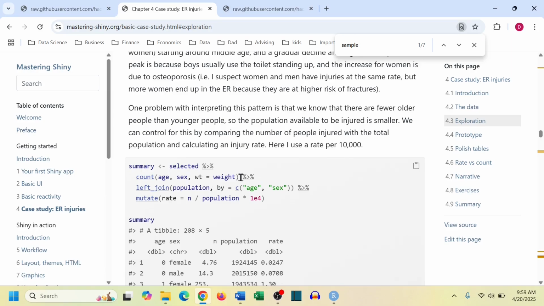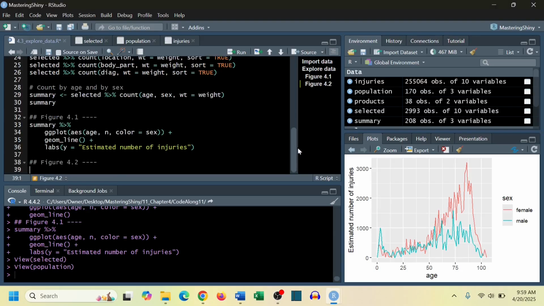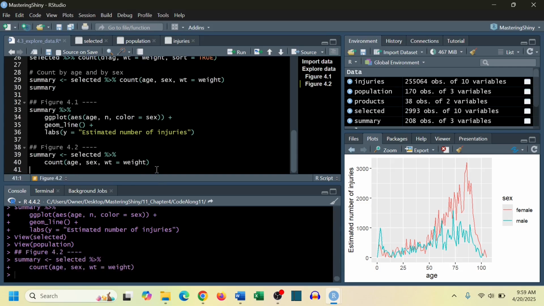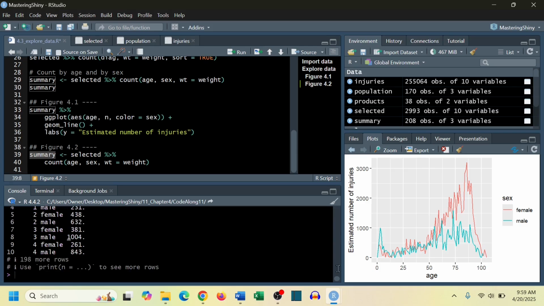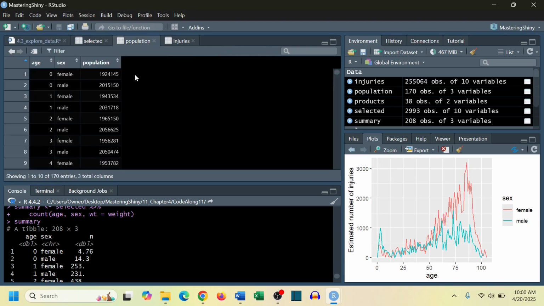So let's do this. That's basically the same as what we have done. It's the same thing we did. Summary looks like this: age, sex, and number of toilet injuries. Now we want to add or join this. Age and sex are the two common variables, and then we're adding this population.